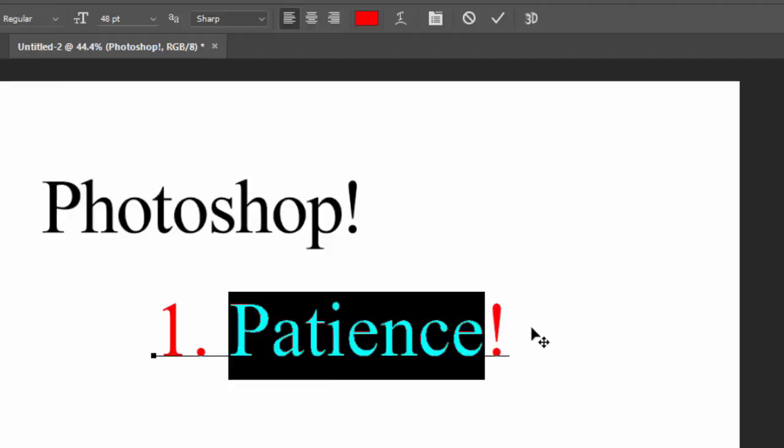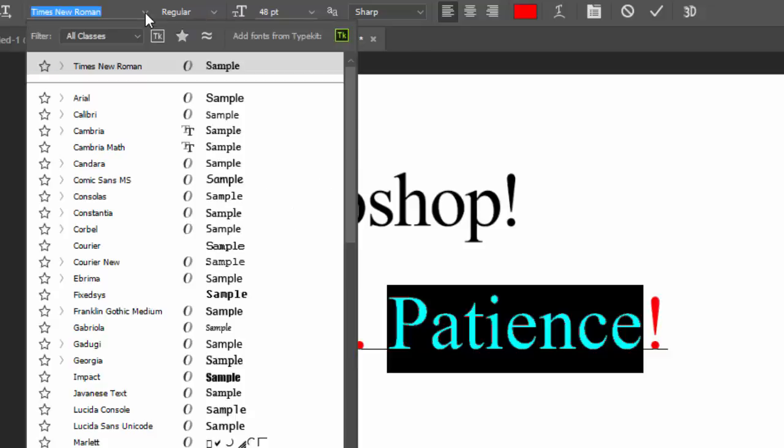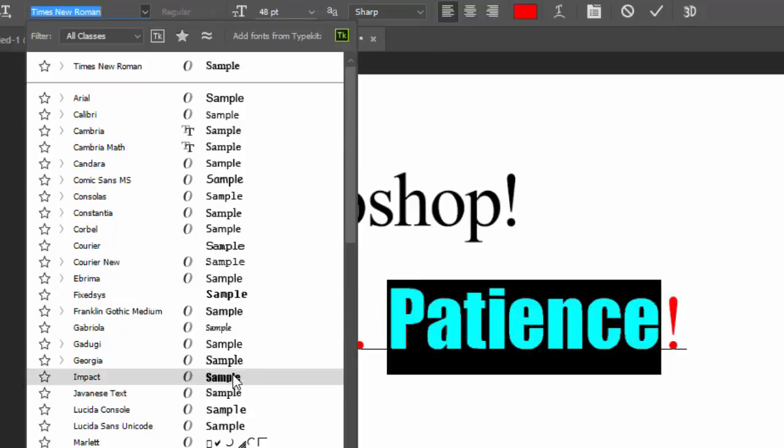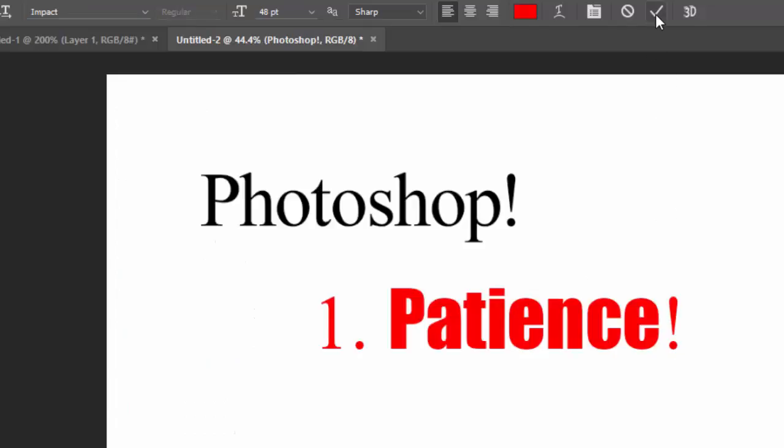So let's say that we're going to select this area, highlight it, and we want to change the text. If we go to the top, we can change this from Times New Roman, and if we click this little down arrow, we can select Impact. We're going to take another look at it. We're going to press check to confirm. Beautiful. What else can we do with text?